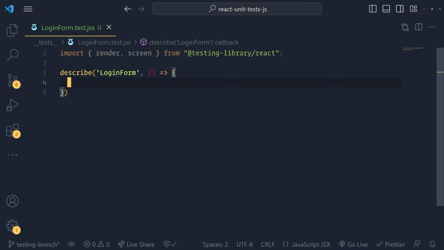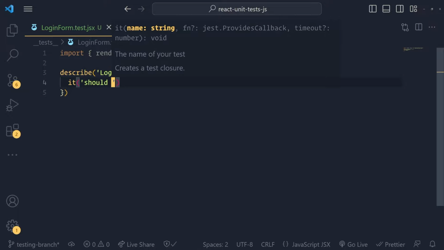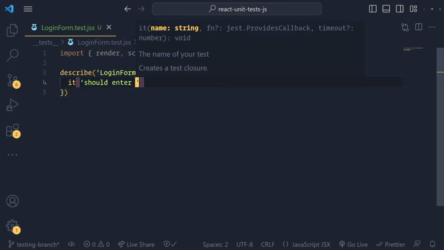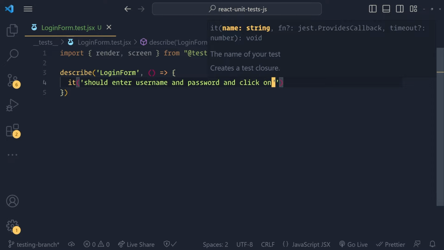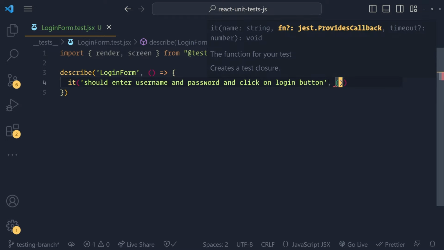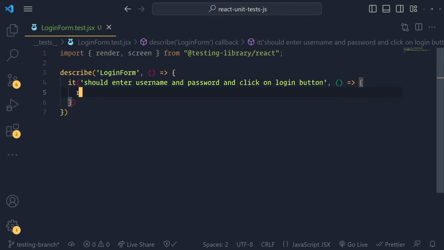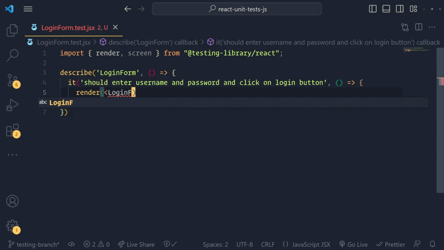Okay, so here's what I'm going to do. I'm going to go ahead and create a test, and I'll call this it should enter username and password and click on login button. So I'm going to go ahead and pass in the callback function. Now we have to render our component. So let's render out the login form.